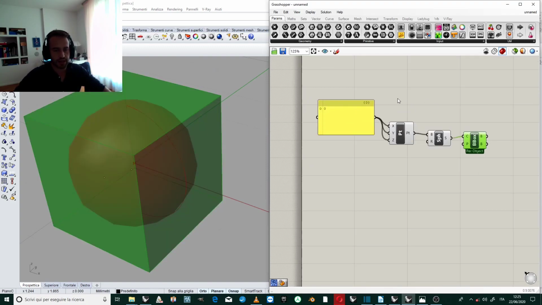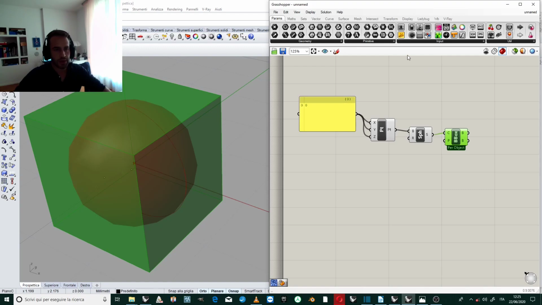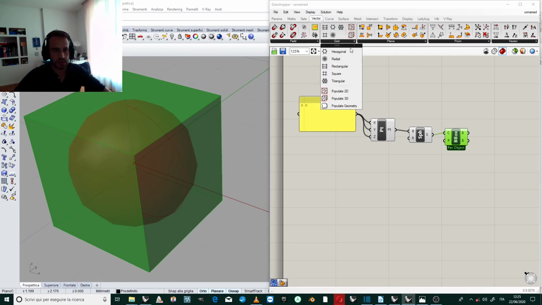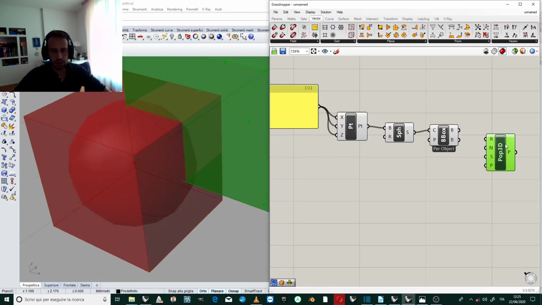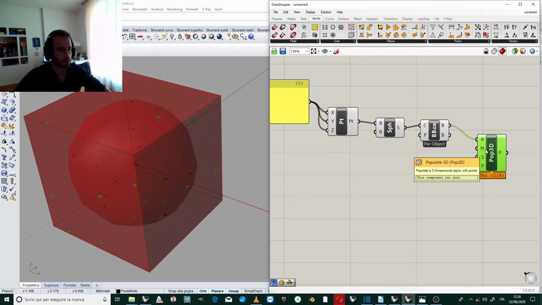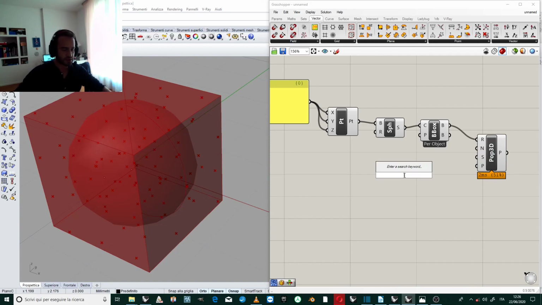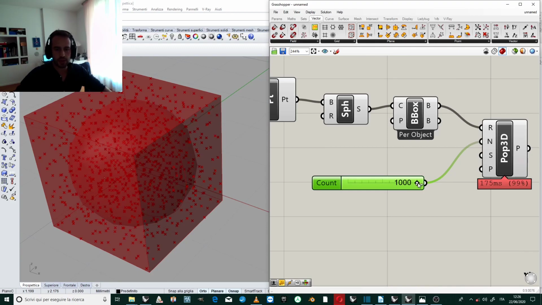Now we have this box, we can actually create a population of points. So we go on vector, grid, populate 3D. We assign the box to the container of these points, so we put it on R, and we create a slider with a large amount of values, so we put 1000 to define the number of points. Now we decrease this amount.